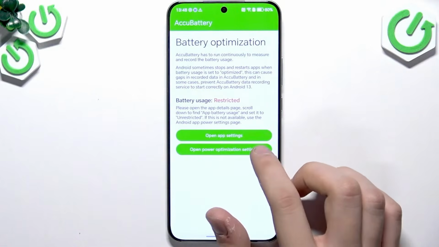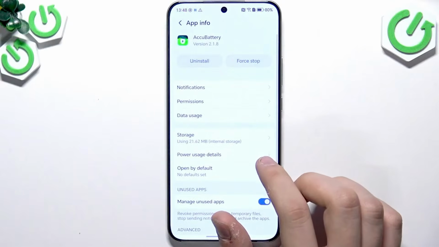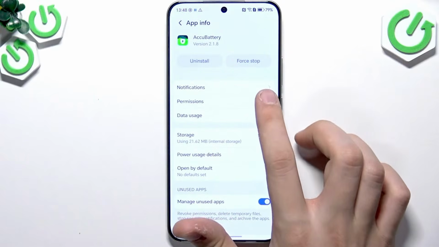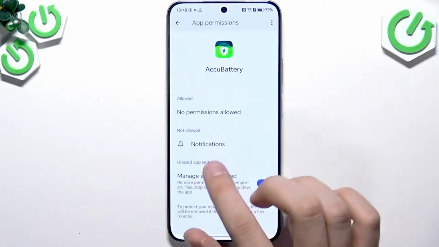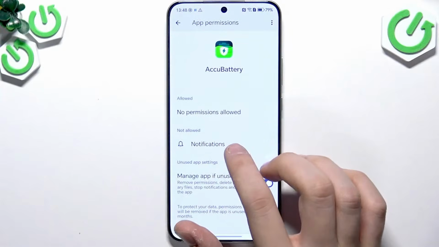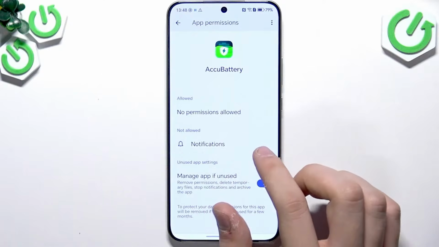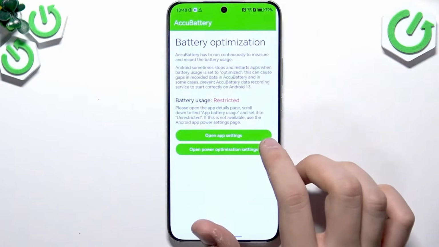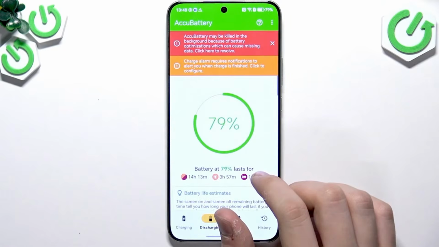Oh, I don't like this feature. And here tap open app settings. Here tap permissions. As you can see, we do have notifications. If you have something else apart from notifications, allow for this. Now, after doing so, we are here.